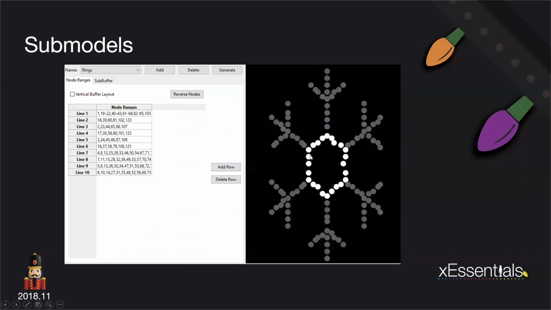I also created a submodel on this particular snowflake called rings, where I'm bursting from the inside out. Again, line 1, this is going to be my inner ring here, highlighted up. I included all the nodes that would be on here to come around here. Line 2, next version out. You'll see line 1 has got a lot more nodes in here because it's got all of these particular ones in between. As we get out here, it gets less for a few of them.